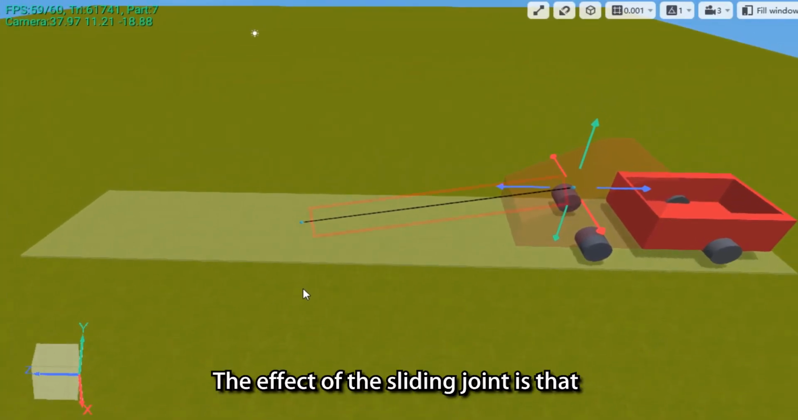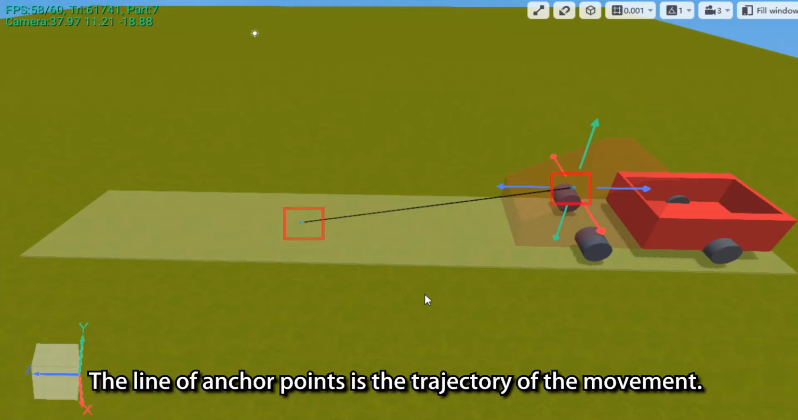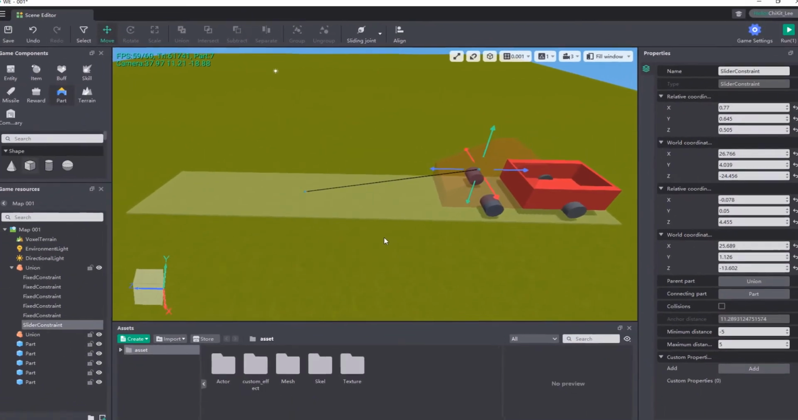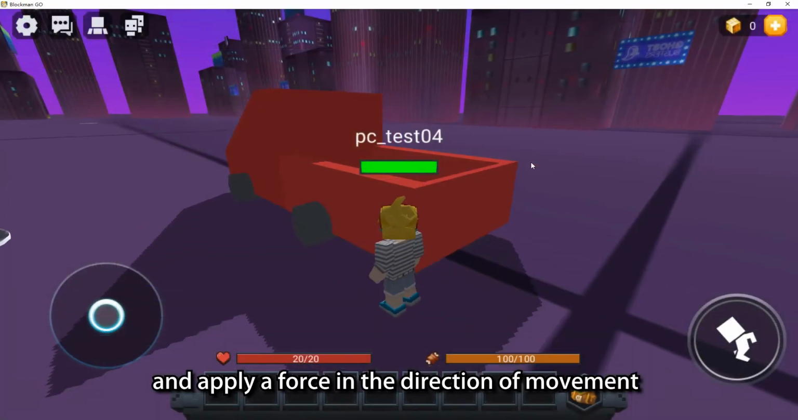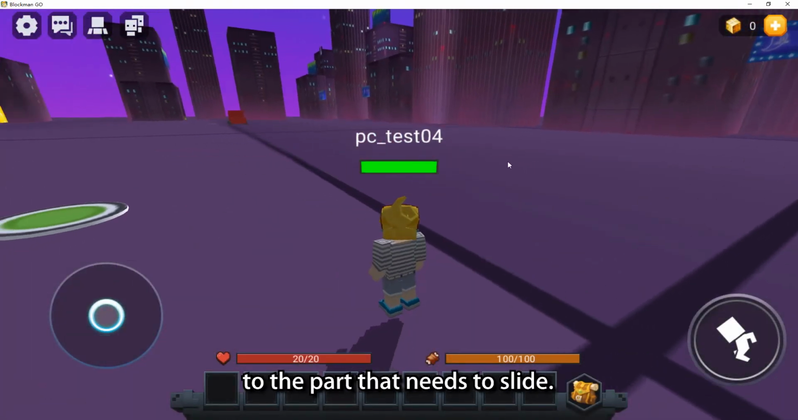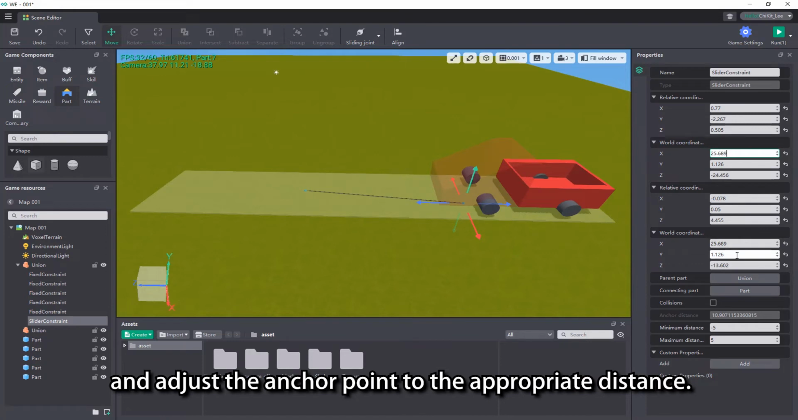The effect of the sliding joint is that the part will move in a straight line, under the constraints of the sliding joint. The line of anchor points is the trajectory of the movement. To implement this trajectory, it requires us to anchor one of the parts, and apply a force in the direction of movement to the part that needs to slide. Next, we modify the world coordinates of the anchor point, and adjust the anchor point to the appropriate distance.